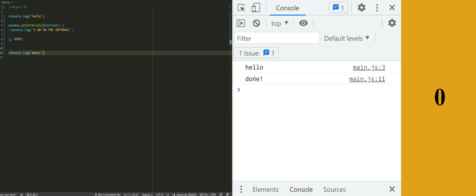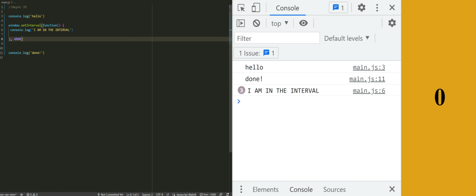Now I'm going to save it and I want you guys to look what happens here. Hello and done pops up first. We wait 4 seconds. We see I am in the interval. We wait 4 more seconds. There's the number 2. Okay, what if we change this to 1 second? Hello, done, I am in the interval. It still goes last. What if we change this to 0 seconds? Or just delete the whole thing? It still goes last, right?